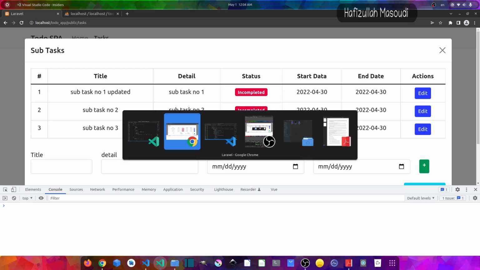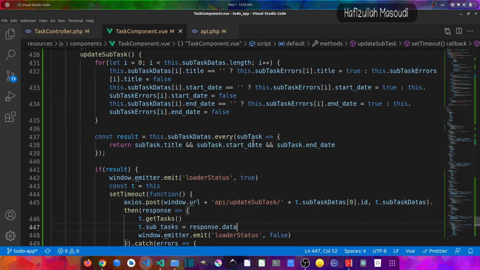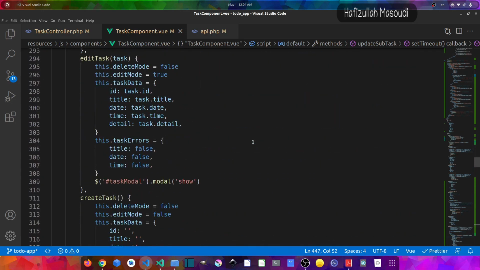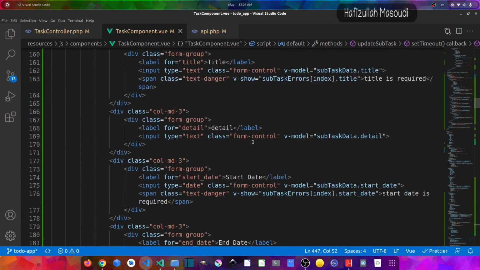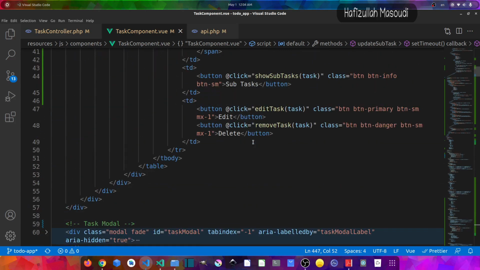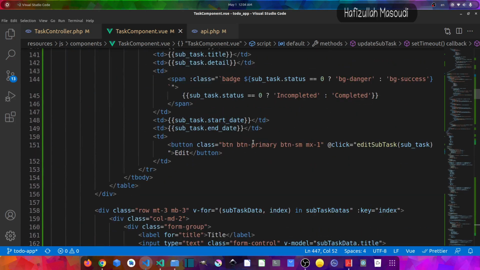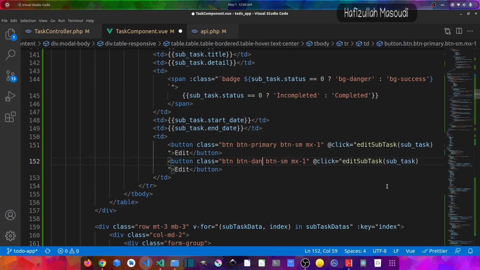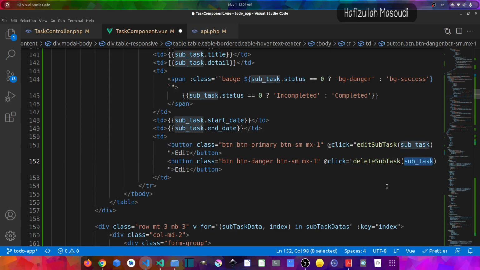So let's get back to the text editor, and in here let's scroll to the modal, because we want to create a delete button. And after this edit button, let's duplicate it, and this one should be danger, and instead of edit subtask we want to say delete subtask, and we want to pass the subtask variable also. And for the text of the button, let's say delete.